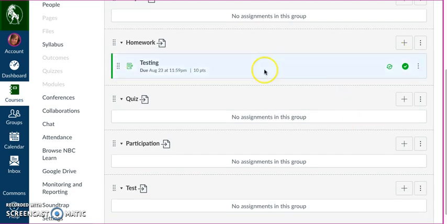I do want to go over some symbols to make sure you understand everything that's happening here. So we're looking at this assignment. This green check mark circle right here, that's just showing you that the assignment is published. So students are able to see that. If that is unpublished, it would look like this, and you can switch it on and off just at the click of that button. So we're going to leave that published.